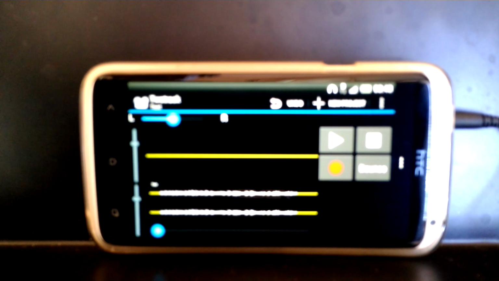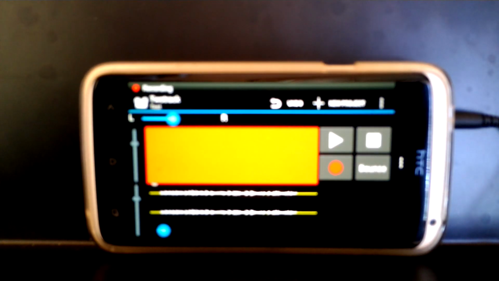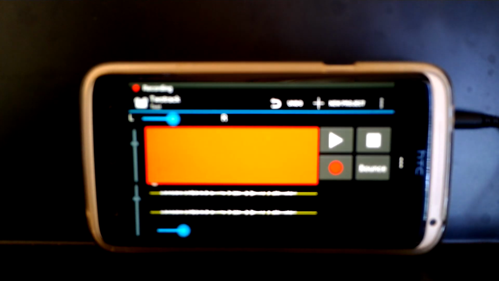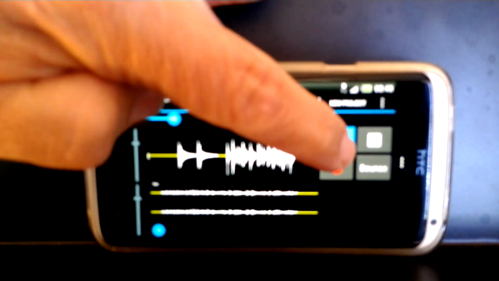Now I'll record something else, this time wearing headphones so that I can hear the master track back as I overdub over it. Stop that, and I'll unplug the headphones and you'll be able to hear that back.